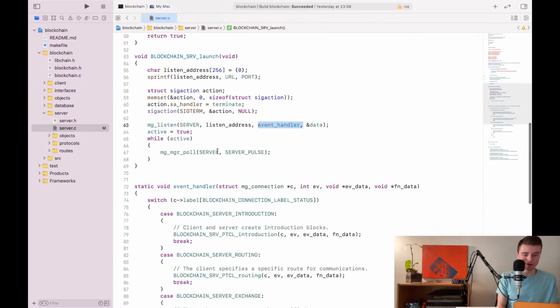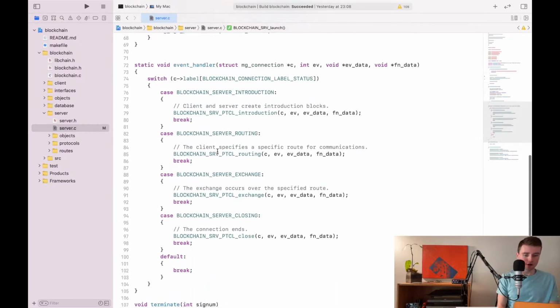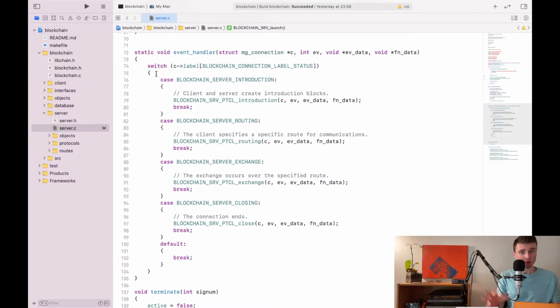I'm trying to find my event handler. Here it is. Okay, so with each iteration of poll, this function gets called. And it is going to basically be iterating through the list of connections, and it's going to send me whichever connection it's on. It's also going to send me the EV. So what event has just happened in relation to this connection? Okay, it is going to send me this EV data and function data.